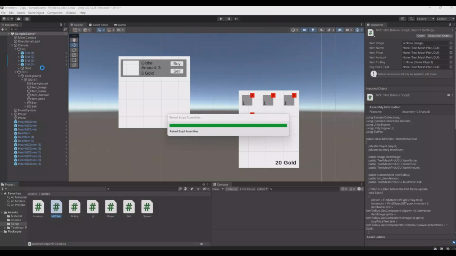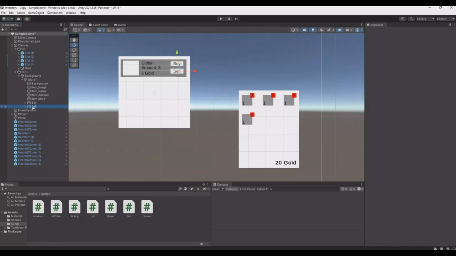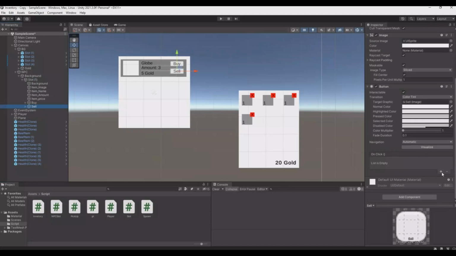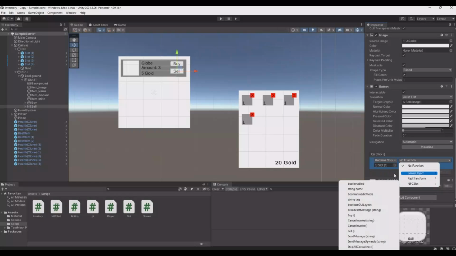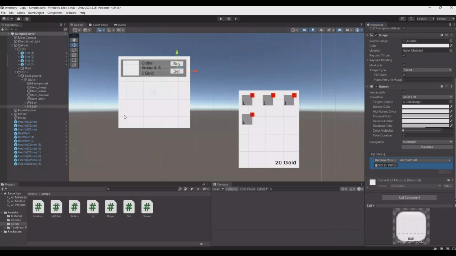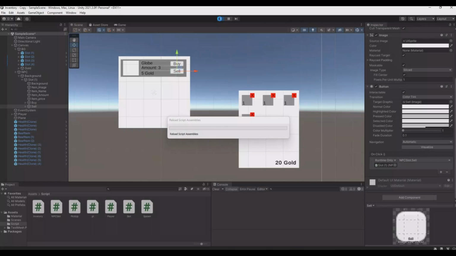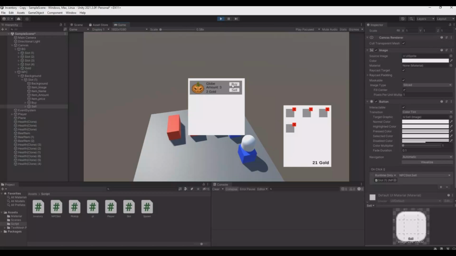And now if we take the sell button here, go down, add the slot again, take the cell. Now if we hit play, we can't press sell because we don't have anything in the inventory. So if we buy some of these, we can actually sell them again.